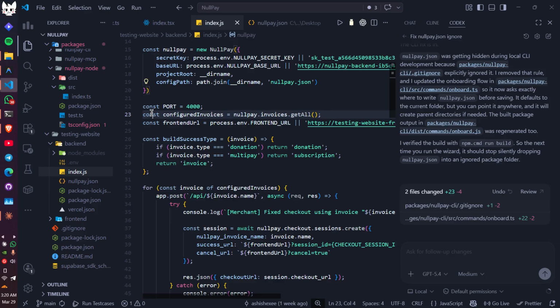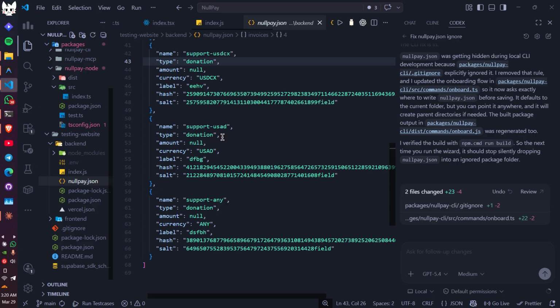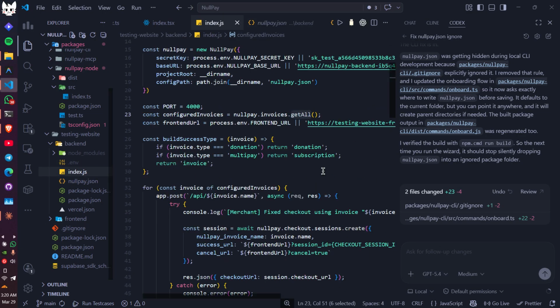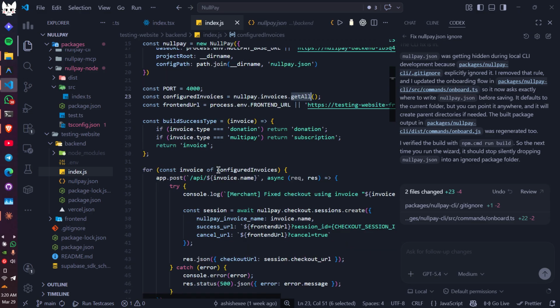Okay, so now you can see that all constant configured invoices equals nullpay.invoices.getInvoice. So you just have to paste the nullpay file into the root of your backend, and this command will automatically fetch all your invoices. And then you can just add a for loop, and you can basically make the endpoint for each specific invoice.